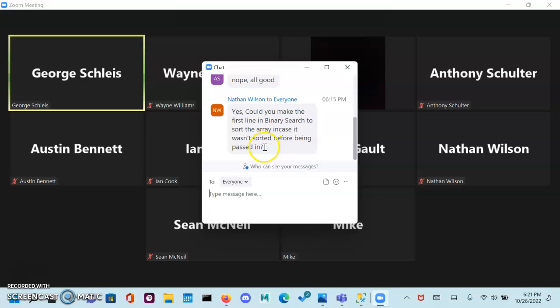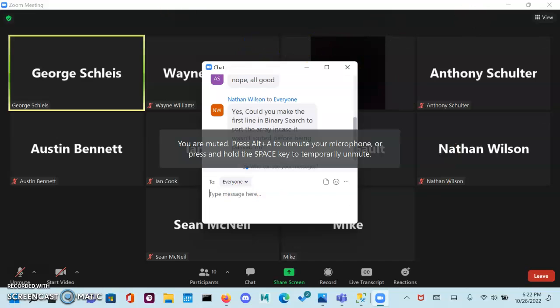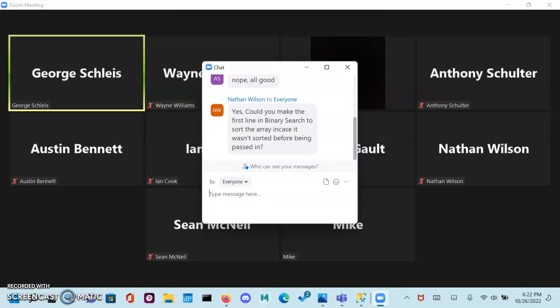Check your chat. Okay. Well, yes, could you make the first line of binary search to sort the array? Yes, you can. Somebody asked in the chat here, could you make the first line in binary search to sort the array in case it wasn't sorted before being passed in? That would be sort of a prerequisite, right? That in order to execute that binary search, that array would have to be sorted. Does that make sense?